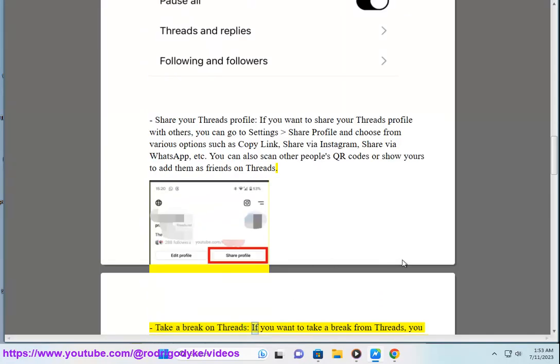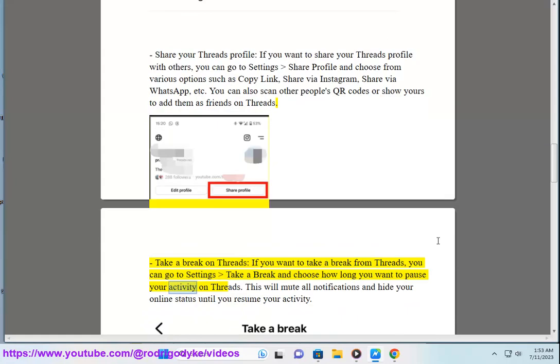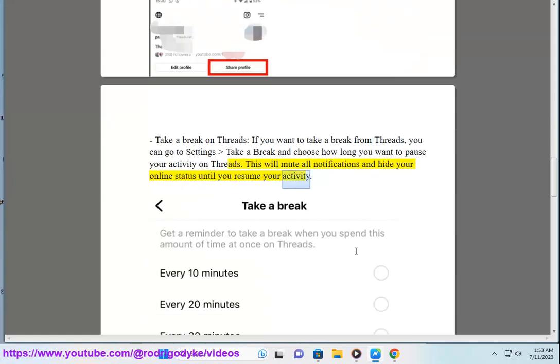Take a break on Threads. If you want to take a break from Threads, you can go to Settings, Take a Break, and choose how long you want to pause your activity on Threads. This will mute all notifications and hide your online status until you resume your activity.